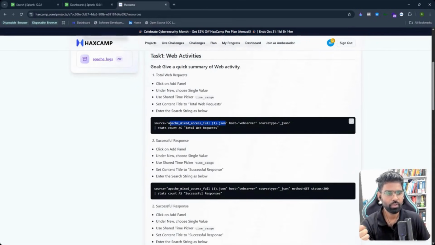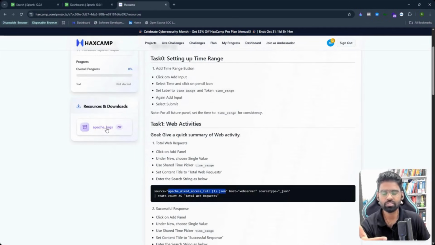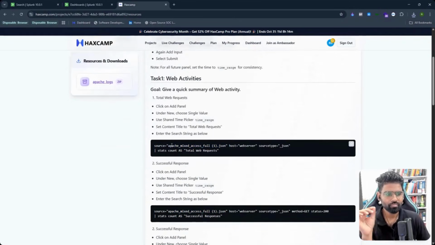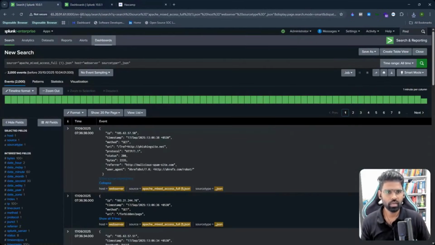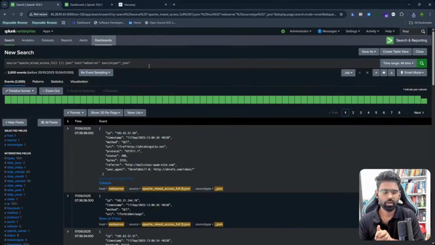Where can you get this file? Basically, this is the sample log. Once you download this, it will be a zip file. Once you extract it, remember the name of the file and the source name will be the same. So in case you have a different file name, like with a bracket or something, make sure you match it. Now this is my Splunk SIEM, and make sure you first set this up. You can watch the home lab as well to set up your own Splunk first.